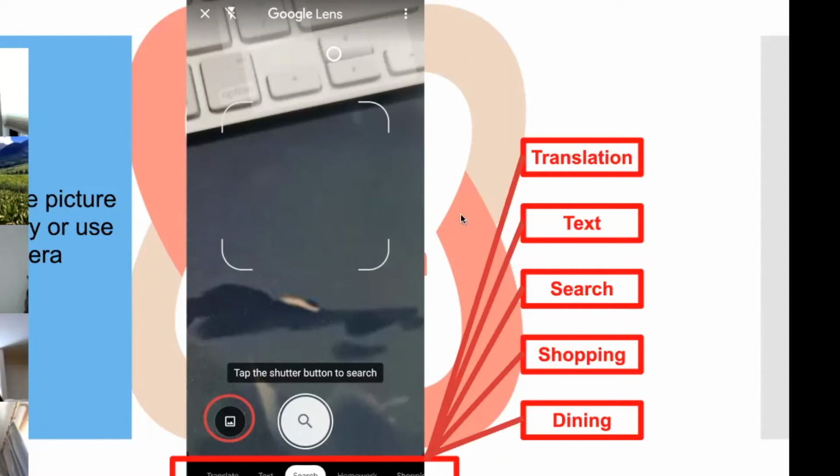Now, at the bottom, there's a whole bunch of other things that you can do with Google Lens. So you can use it for translation services. You can copy text. So if you see a billboard or something with text on it, instead of having to type out the text that you see on the billboard, you can use Google Lens to copy the text from the billboard automatically. You can do searches. So again, by taking a picture of something, you can search for it with Google.